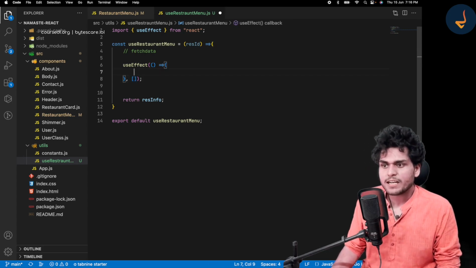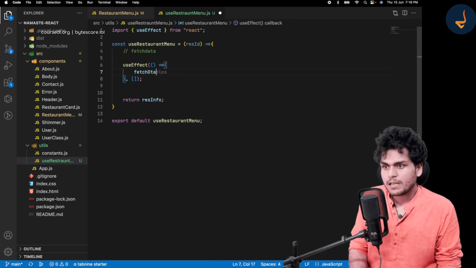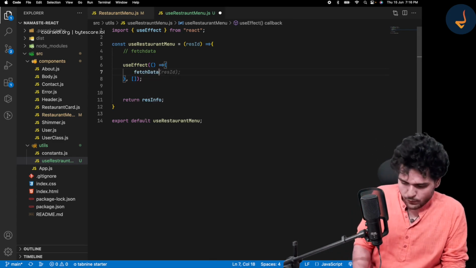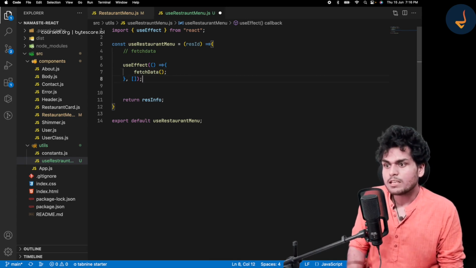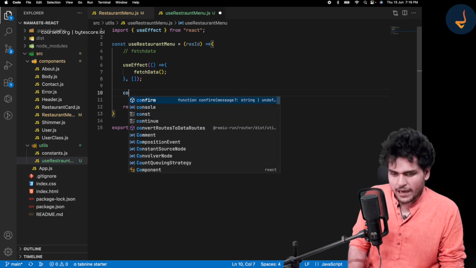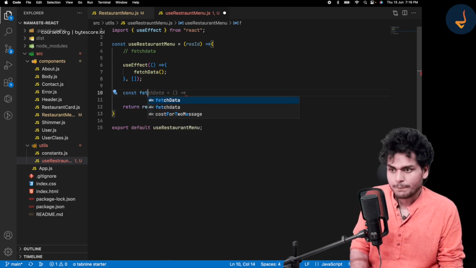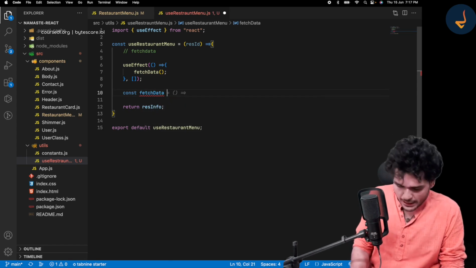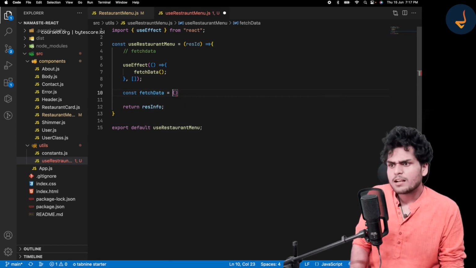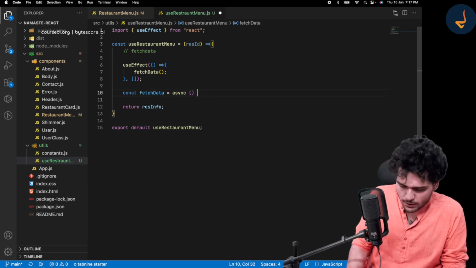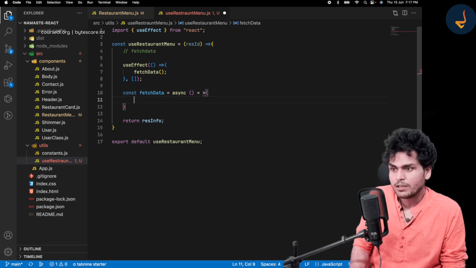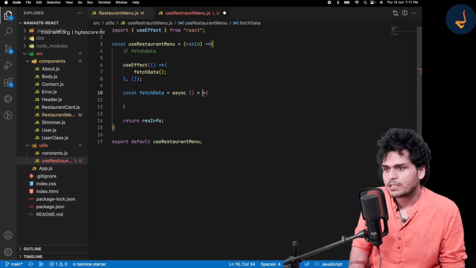Now I will fetch the data over here. Let me make a function fetchData and call this fetchData method. Now we have this constant fetchData, and this is a normal JavaScript function. How we used to do this stuff you already know. I have created an async function.